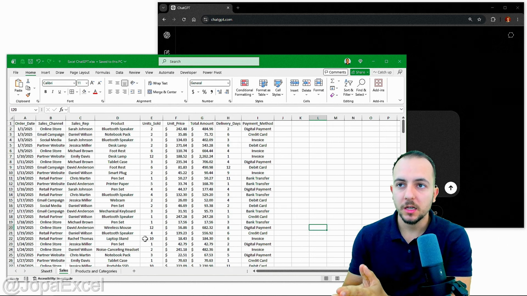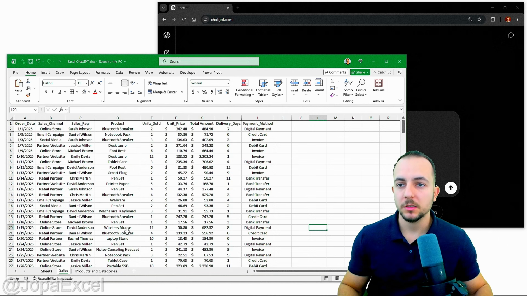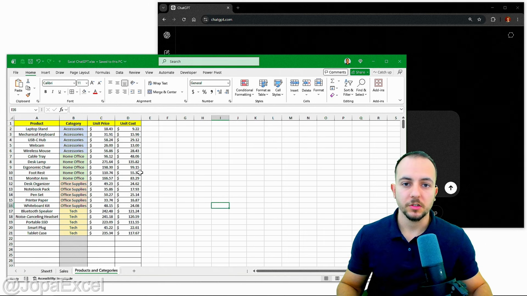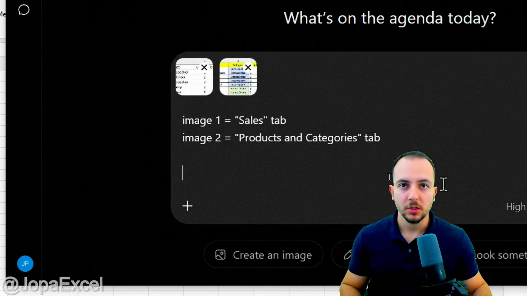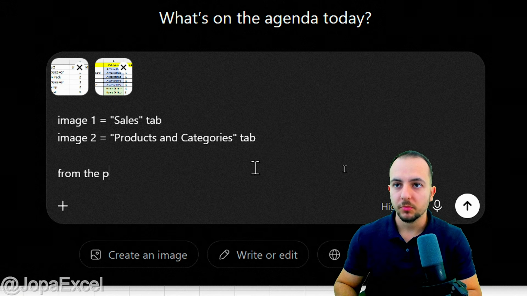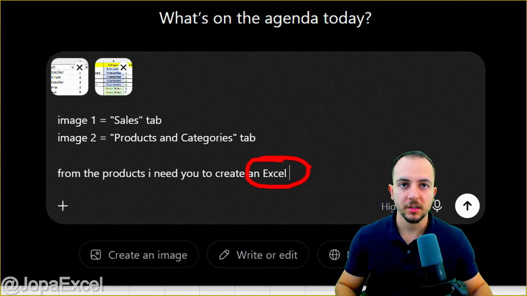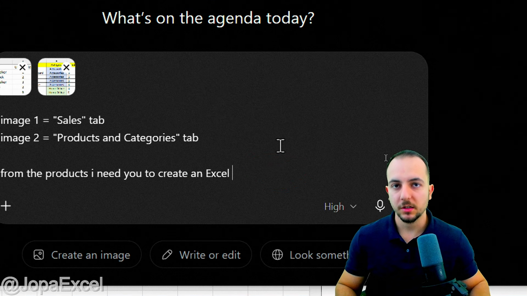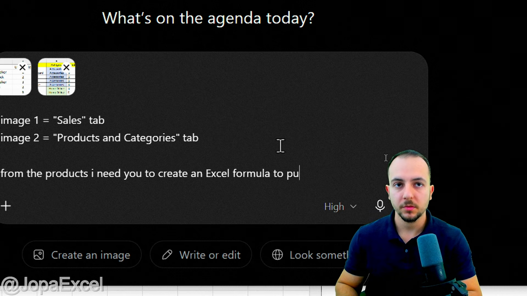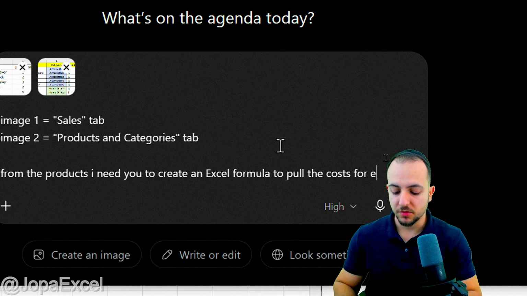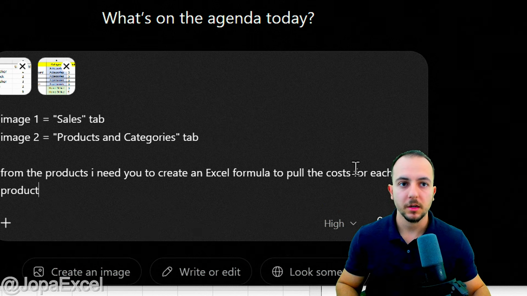I'm using Excel, and from the product's name, I want to return their costs, for example. So this is exactly what I'm going to write right here. From the products, I need you to create an Excel formula to do the costs for each product. Okay, let me send this prompt.